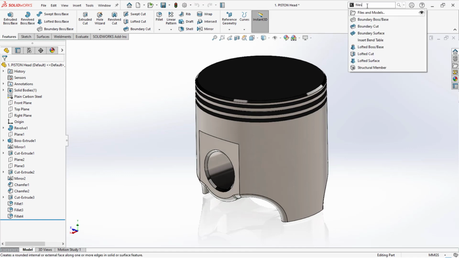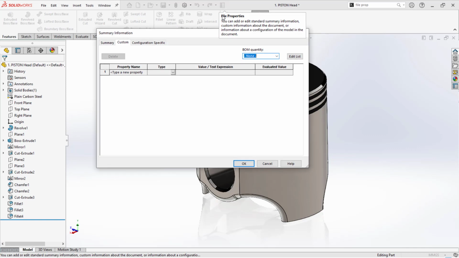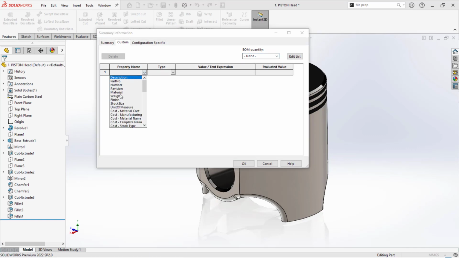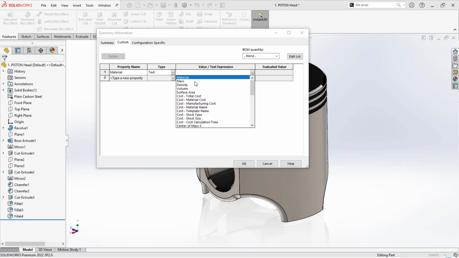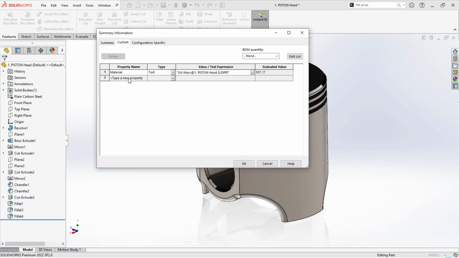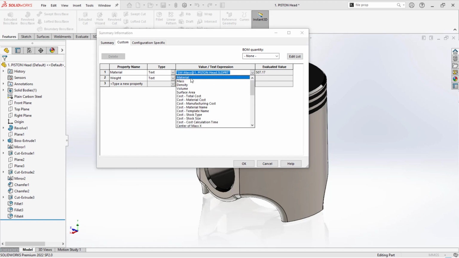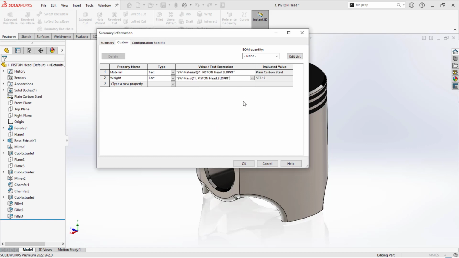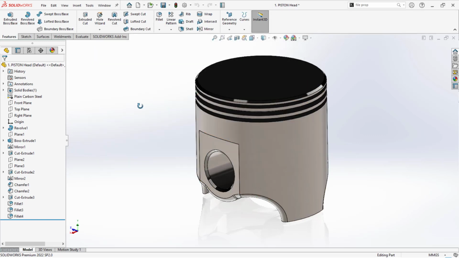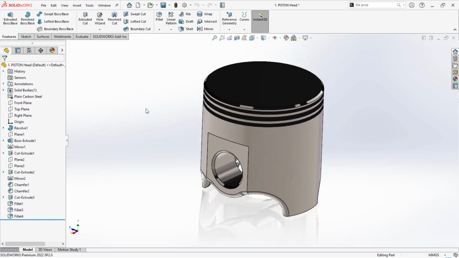So let's say sometimes you won't have the file properties on the top. You can simply search it, drag and drop it here on the menu bar to use it later. Remember that if it is not available, you can do that. Now in the custom, I need the material, so you can add it. So next I need the mass, that is weight. You can simply select it from here. The drop down, it is just below the material, we have it. The expression here, it is material, okay, here it is mass. So you can have the evaluated value, plain carbon steel and the weight with respect to the MMGS unit system.